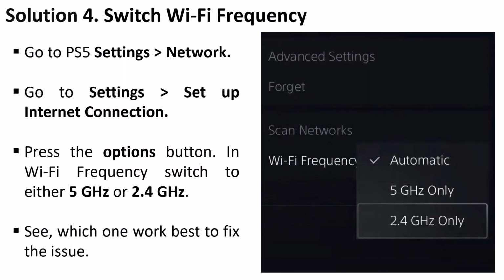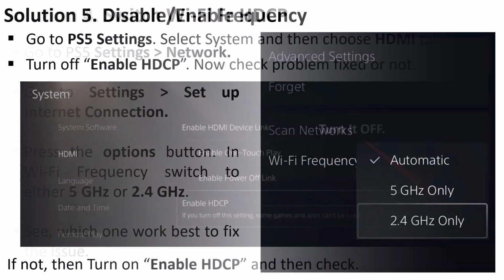Solution 4 is to switch Wi-Fi frequency. So go to PS5 settings, network, go to settings, set up internet connection, press the options button. In Wi-Fi frequency, switch to either 5 GHz or 2.4 GHz. See which one works for you.